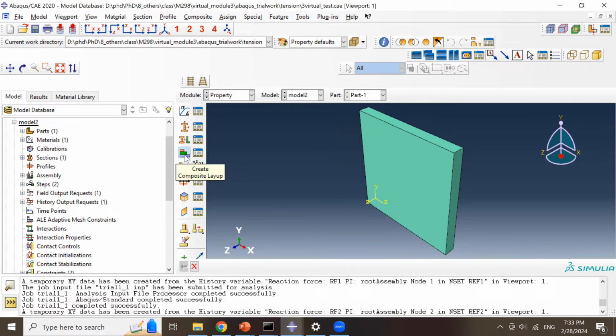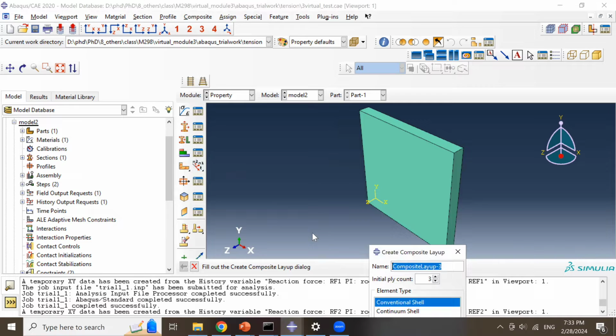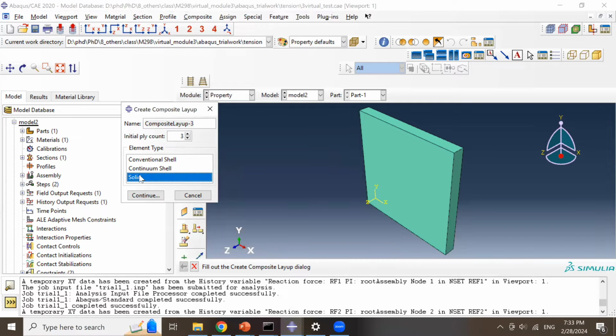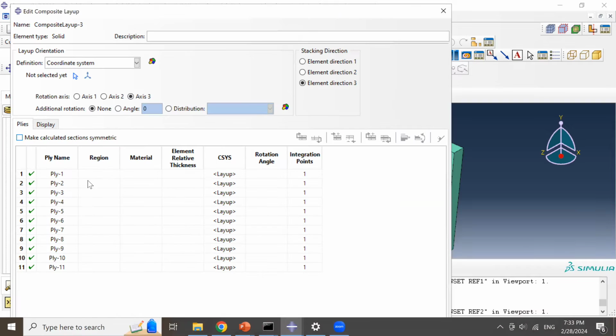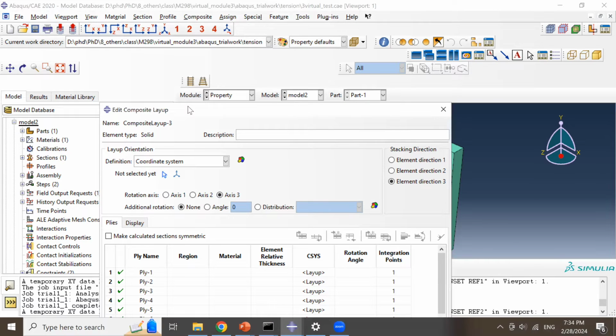So you click here, composite, then click solid. Then how many element layers you want, you can input here. Here we can input 11 because we can assign the symmetric, so that actually this is 22 elements. So when you create one, it will pop out like this.